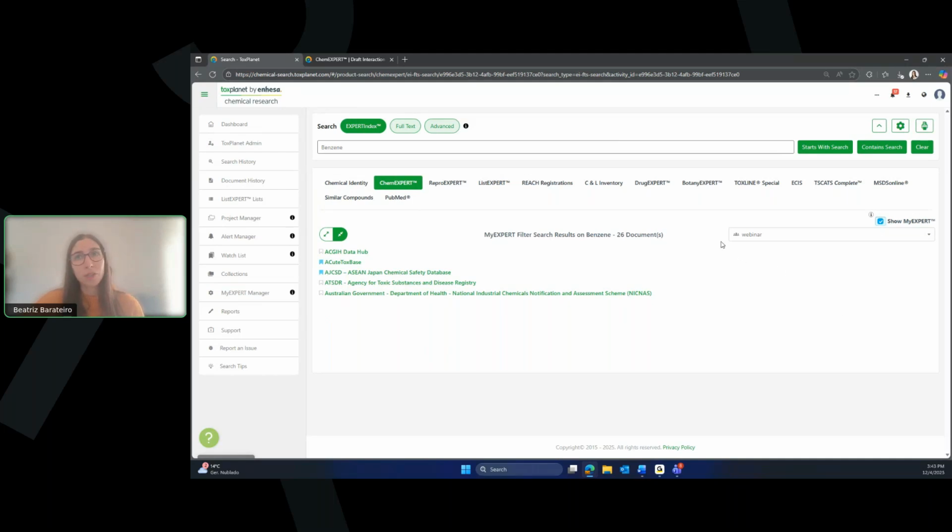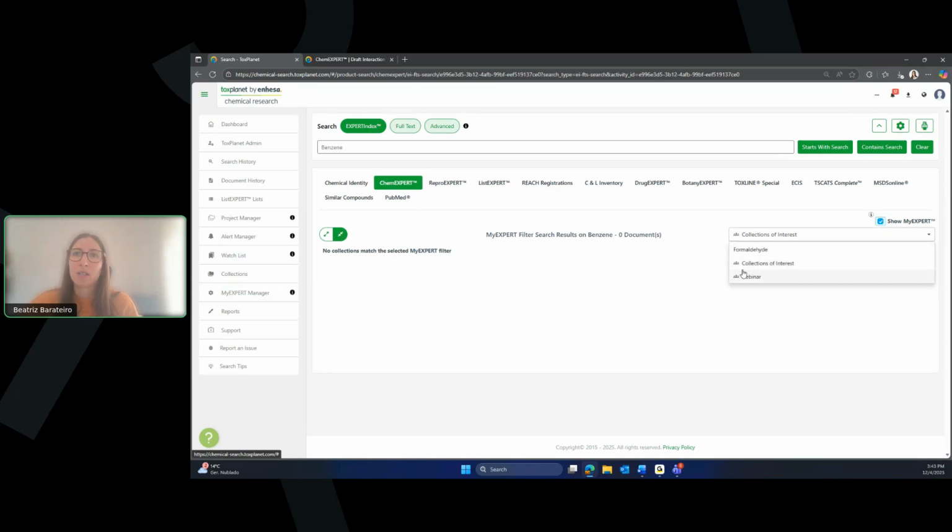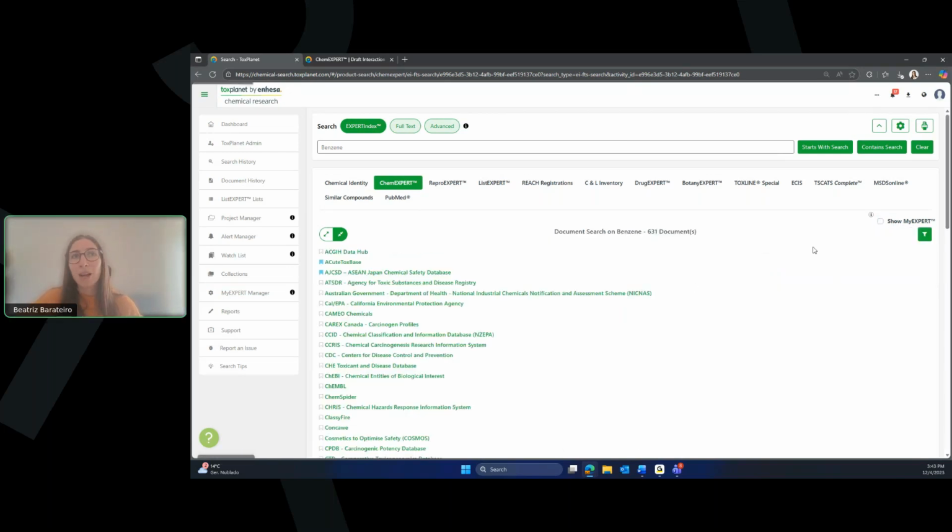If you have several filters, you can use this drop-down bar here, and you can choose another one. You will see this small icon here with the 3 people. This means that it's a shared filter, so you know whenever other users also have access to it. And this is pretty much it about MyExpert.